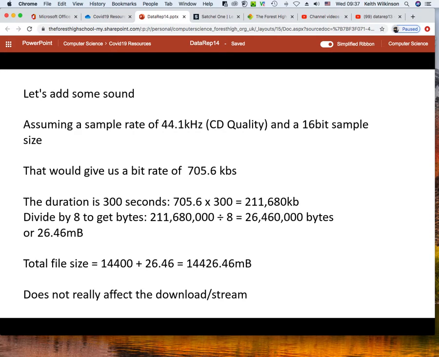So judging by this 44.1 kilohertz and a 16-bit sample, we're going to get a bit rate of 705.6 kilobits per second. Hopefully I've got that right in today's lesson. So remember, to get the bit rate, you just multiply the sample rate by the sample size.